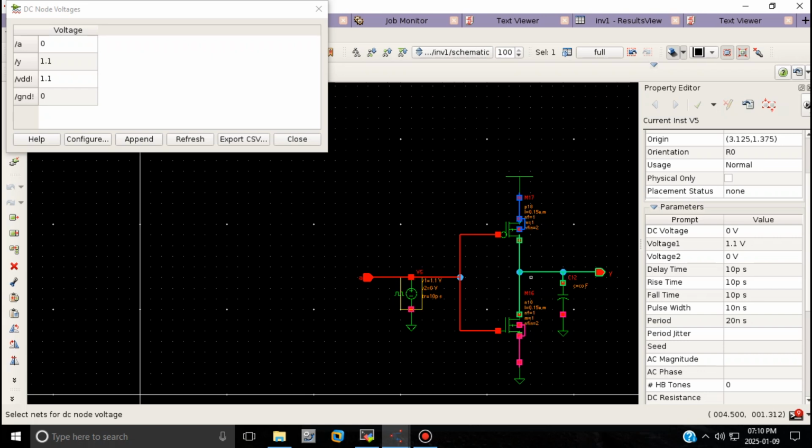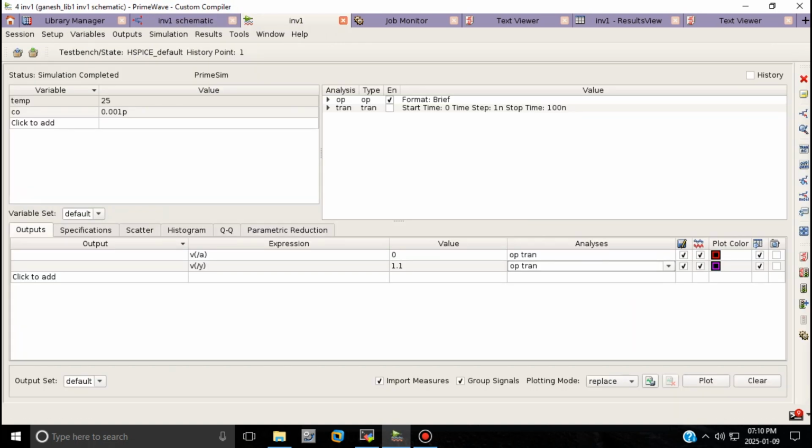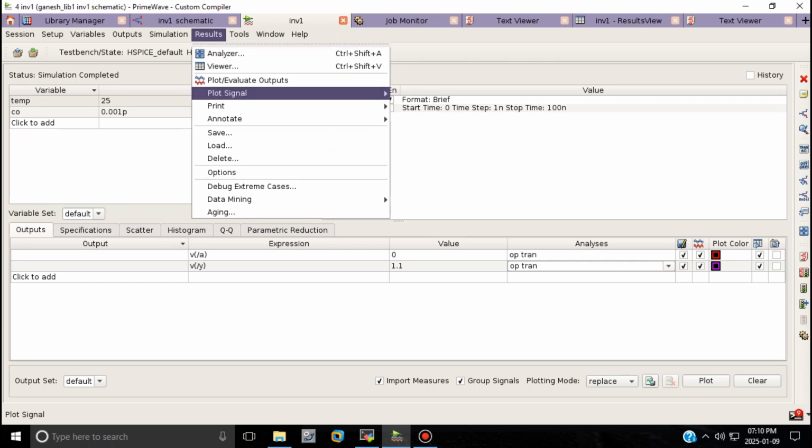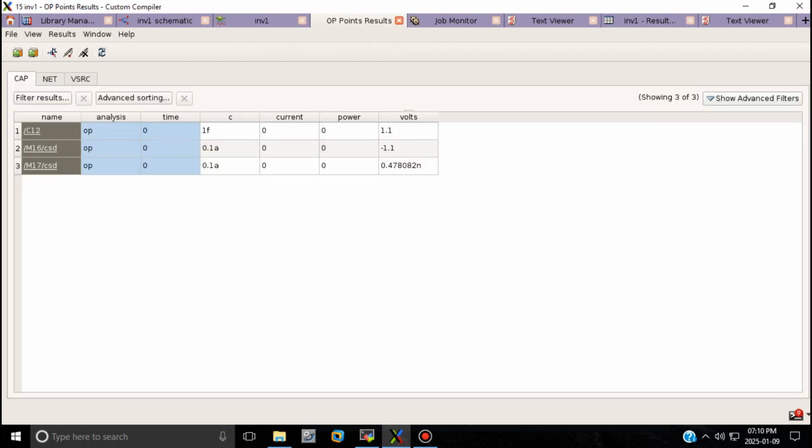So like that, if it is a complex circuit, at each and every node I can monitor the voltage over here with this option. Let me repeat the same option: we go to the results and print the DC node voltages, and the operating point report also we can get. You just click over here and we can get that operating point also. This is the operating point where we see how the MOS transistors are operated, the capacitance value, current and power, and all these things we can get.